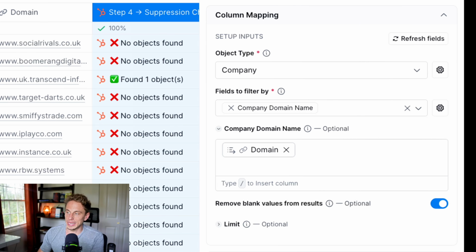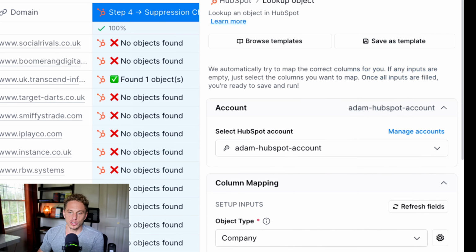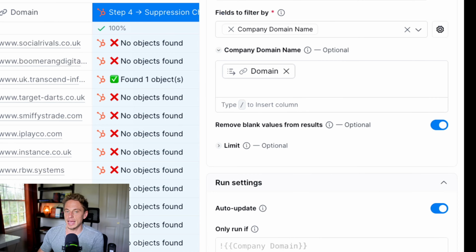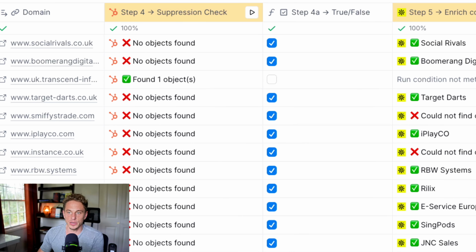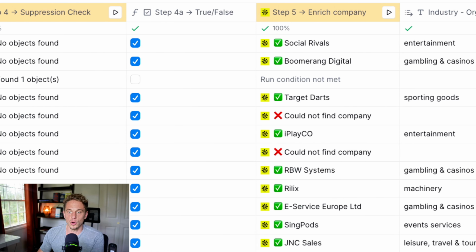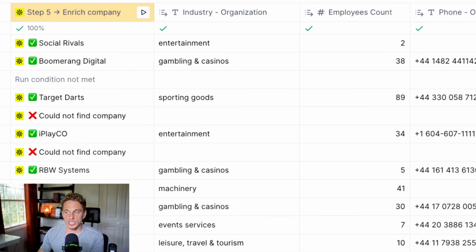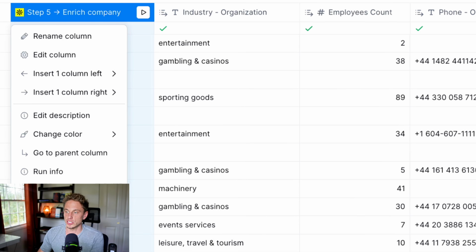And what we'll do is column mapping. So we have the object type company, filter by the company name, and then the domain. So it's basically just checking HubSpot to see, hey, has this company been reached out to or has it not? And if the answer is true and it hasn't been reached out to, then we can go on to the next step, which is going into Apollo to enrich the company.